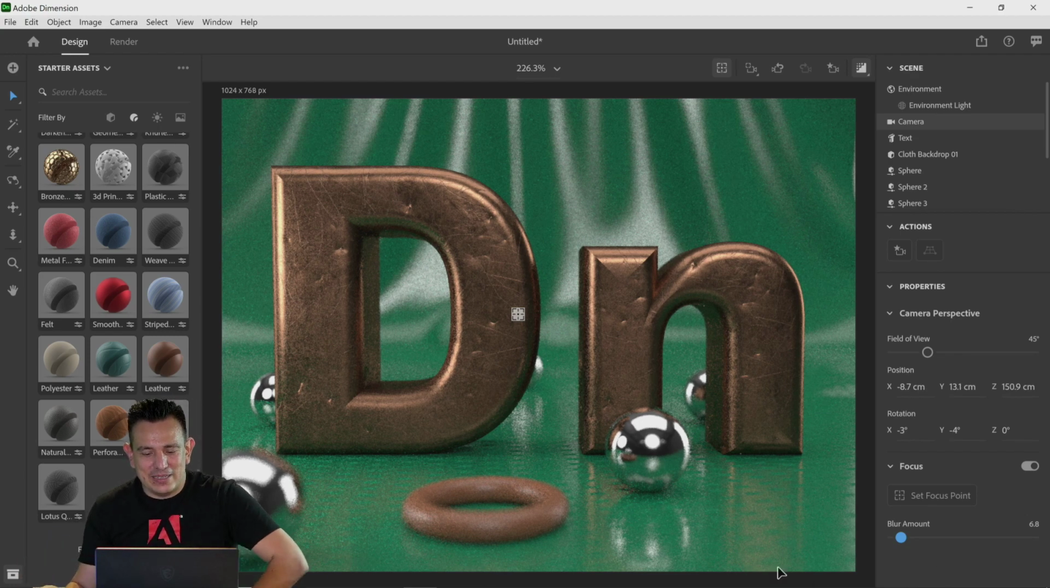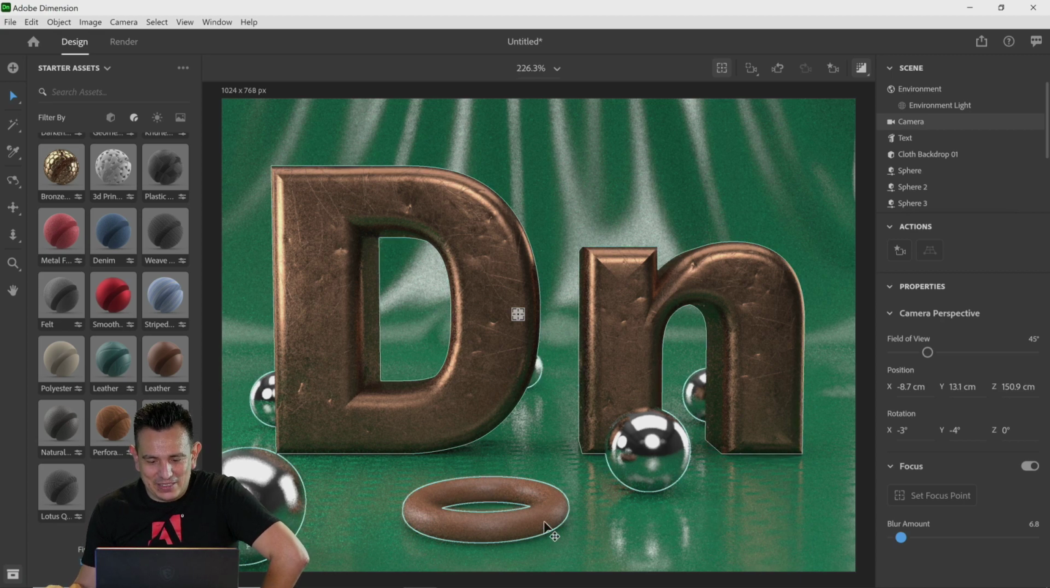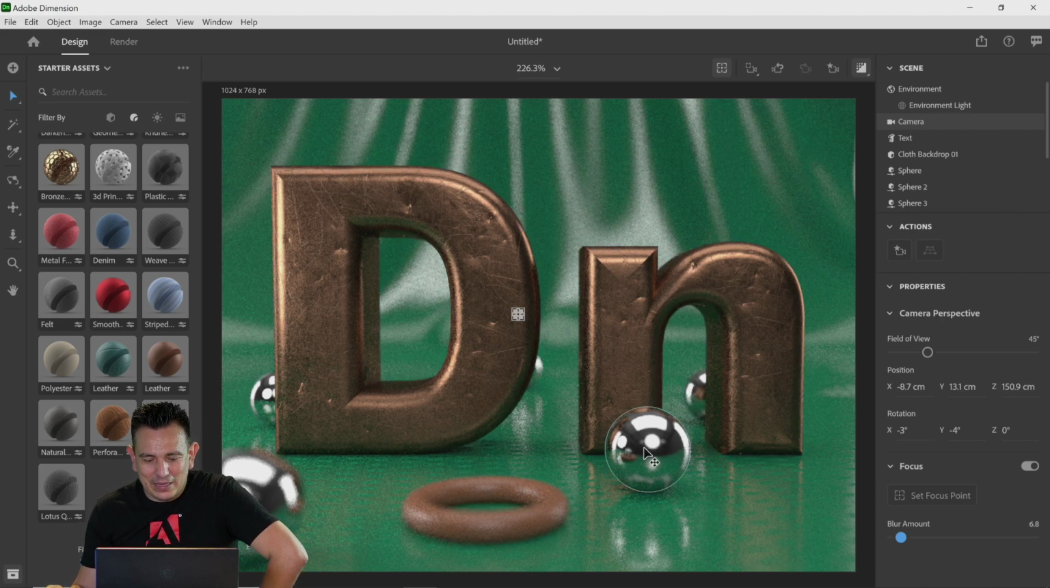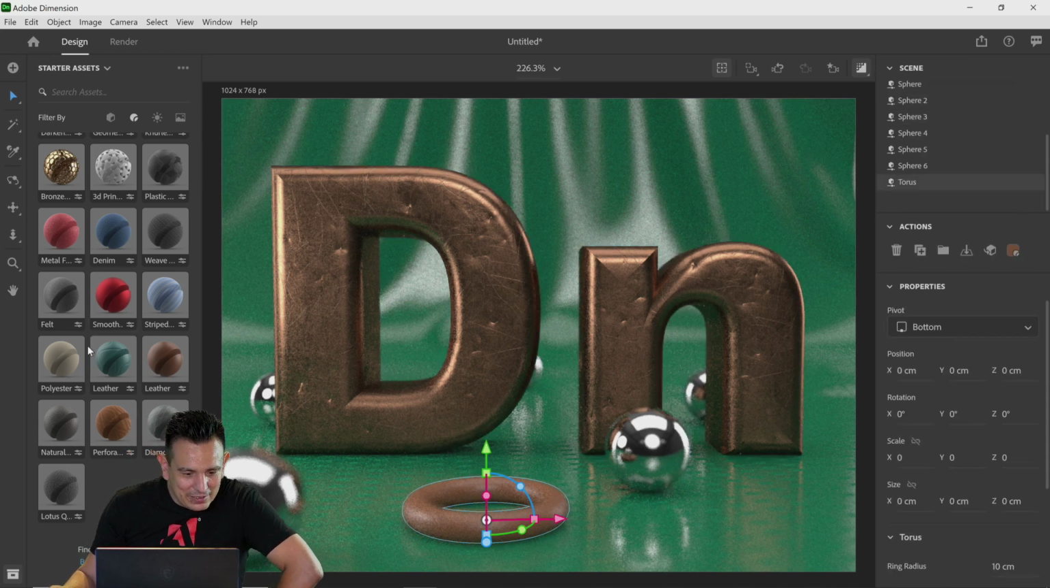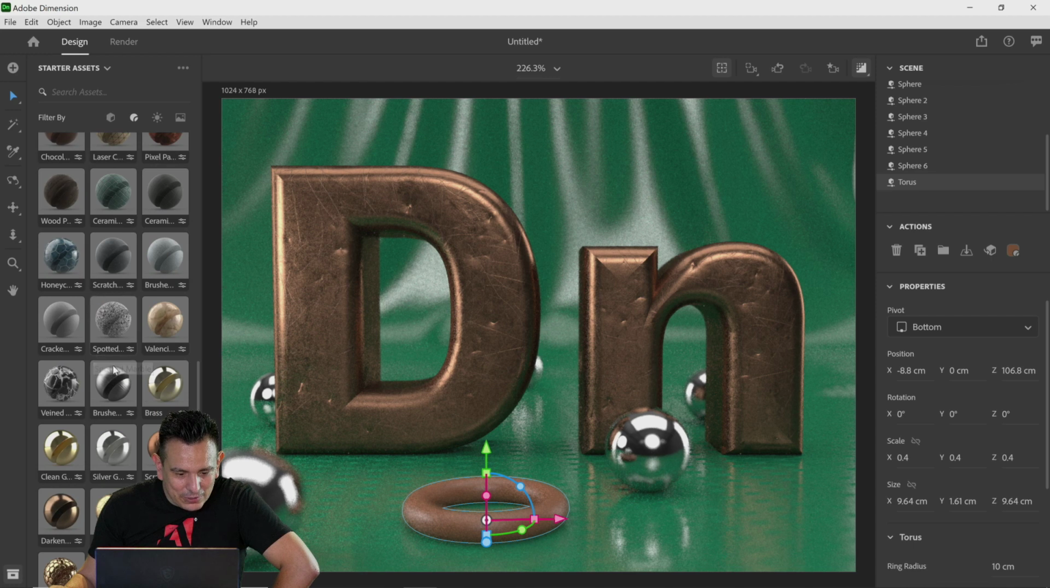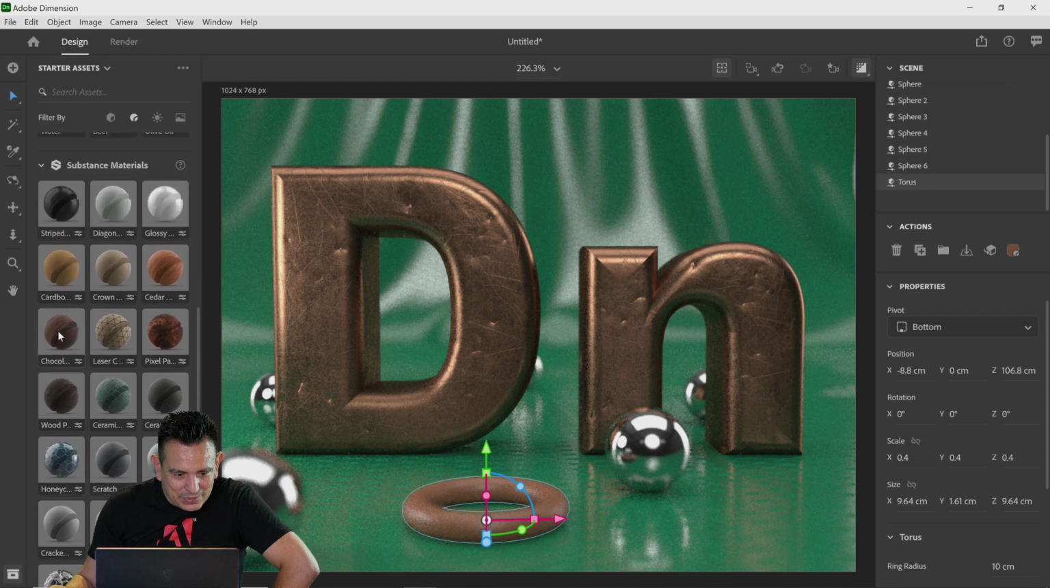Oh, stone. Okay, somebody said stone, so let me see. Stone. I really like that one. We'll make the torus stone. I think that'll work with stone. So we have... trying to find something. Let's see.